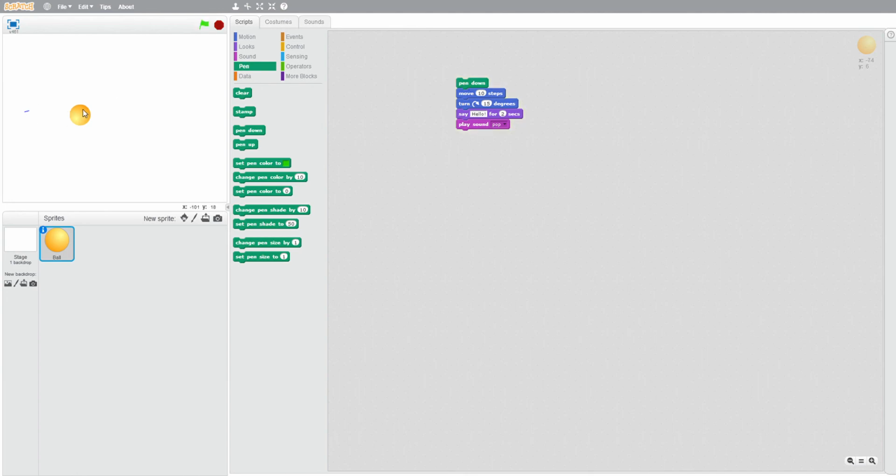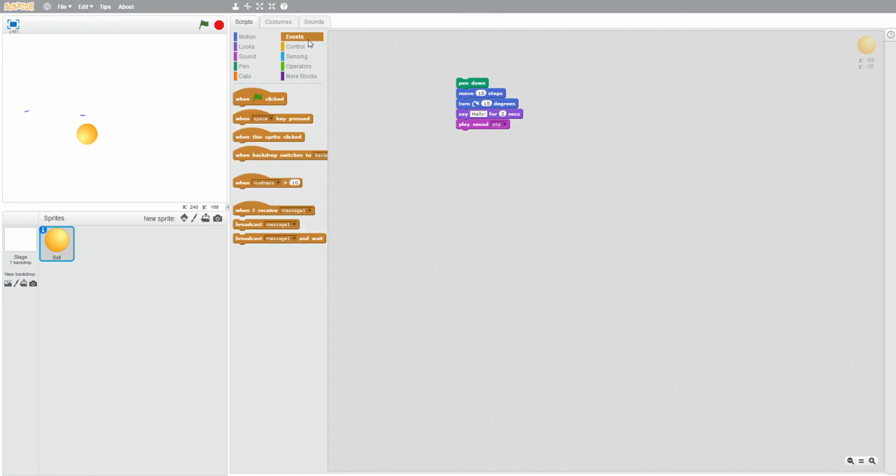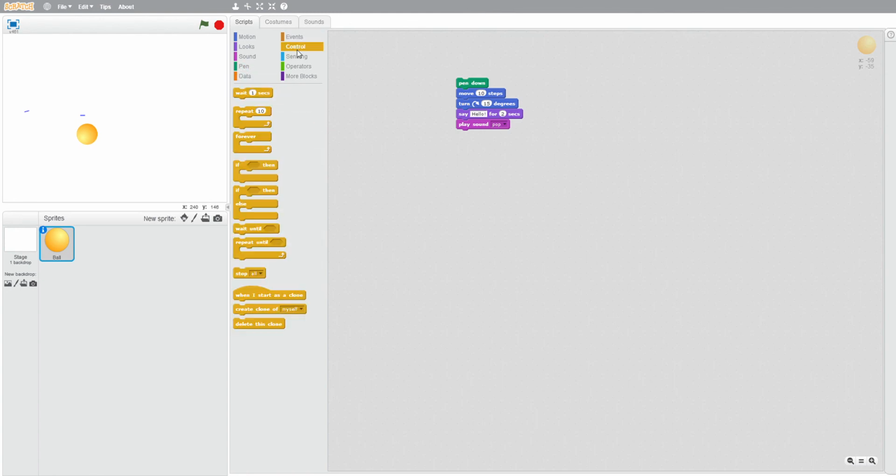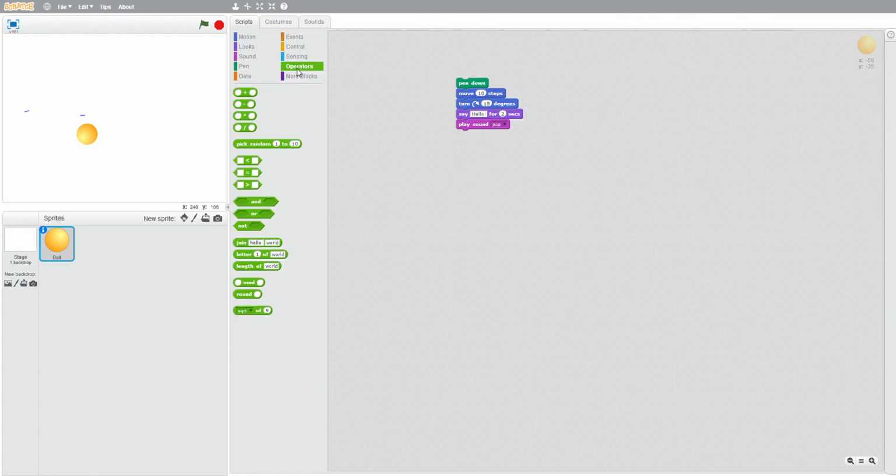See, now it will be one more line. Right, like this. And the next ones are data, events, controls, sensing, operators, and more blocks.